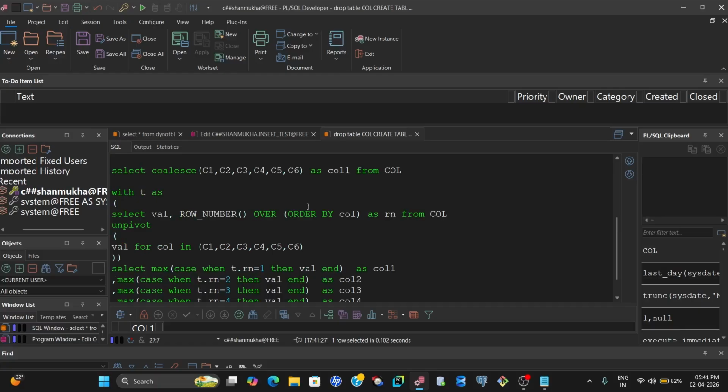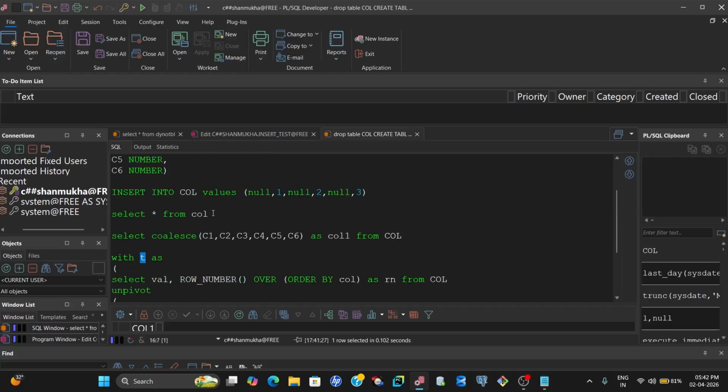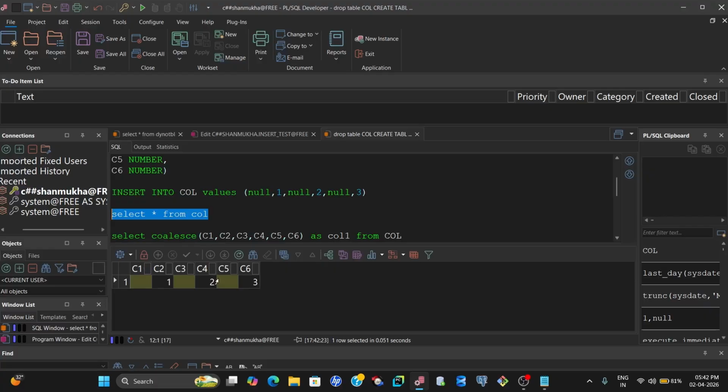Unpivot means it will change column to row, so that we can convert. Okay, so I'm using value here. Whenever we develop an unpivot, what columns do we have? All the columns are used here as col, and we also use value. Generally, the value column is not there in T. If you go here, the columns are C1, C2, and the values are this one.